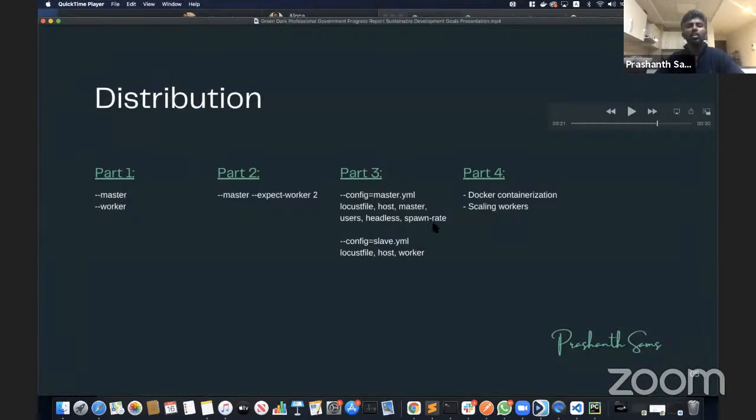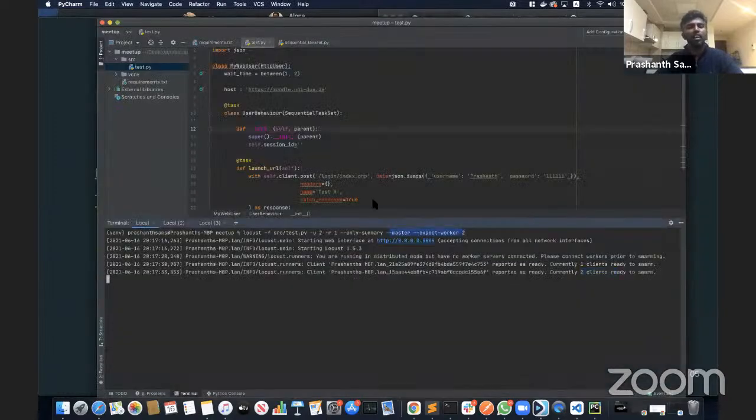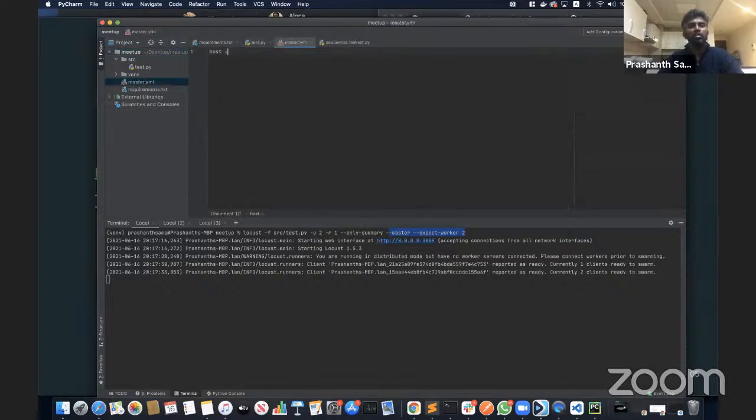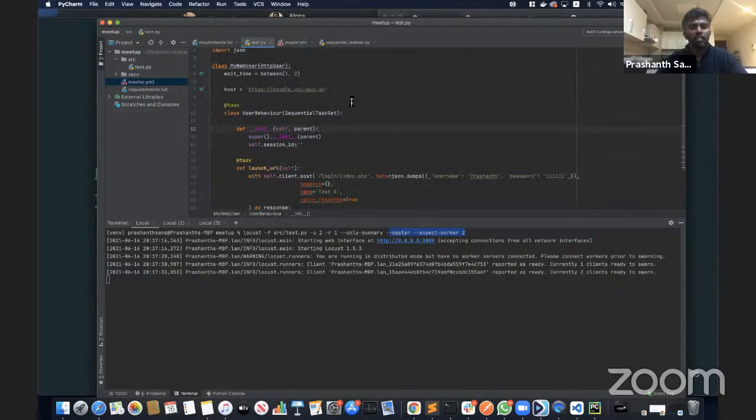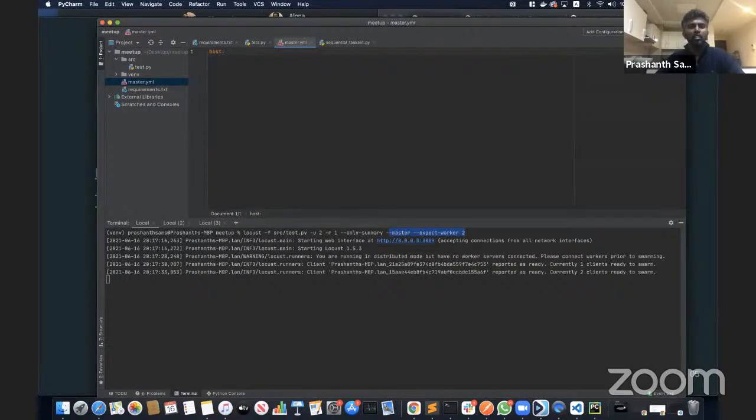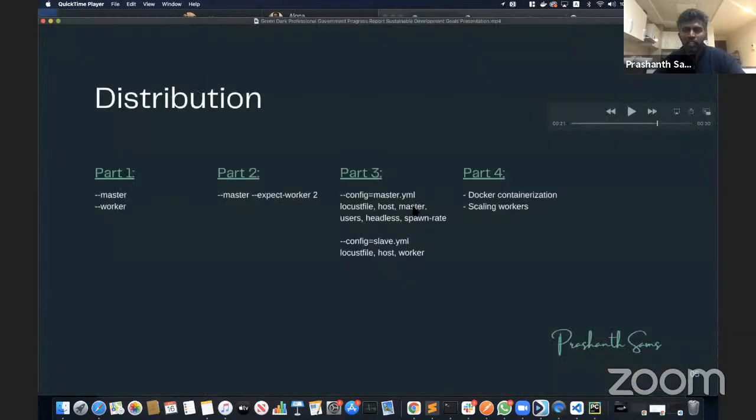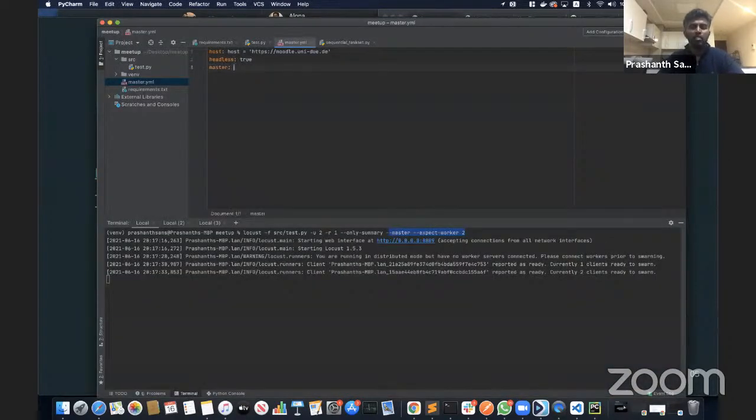More than this, you can also use the YAML files directly rather than defining everything over here. Like you can create any YAML file, like a master.yml. You can directly put the host over here instead of defining the host here. You can remove it. You can define it here. Let's say it should be headless. Yeah, you can make it headless, true. And it is master, true.